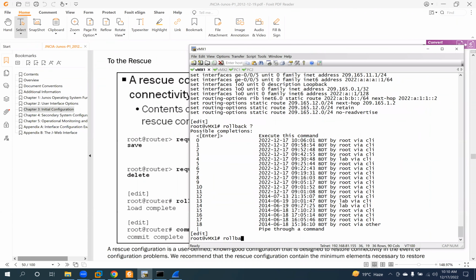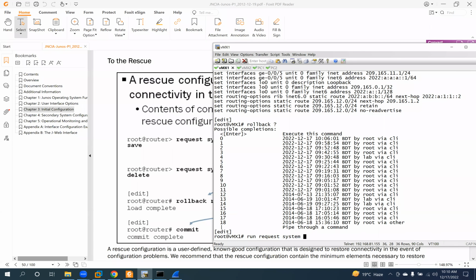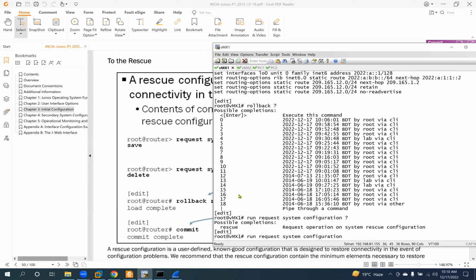How to do this? Run request system configuration rescue.